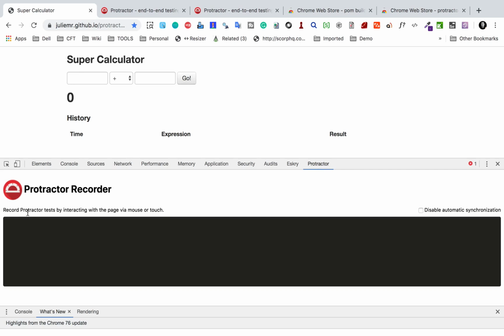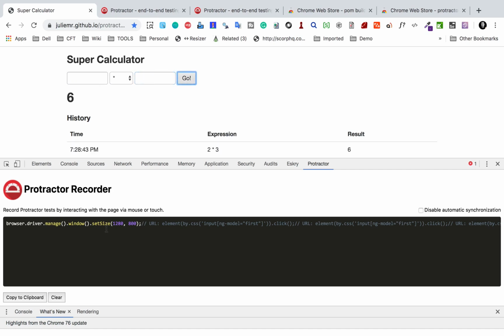Click here, and you can see here: record Protractor test by interacting with the page via mouse or touch. So I will start recording. I will give 2 here. I will select multiply and say 3 here and say go. And you can see all this is getting recorded.